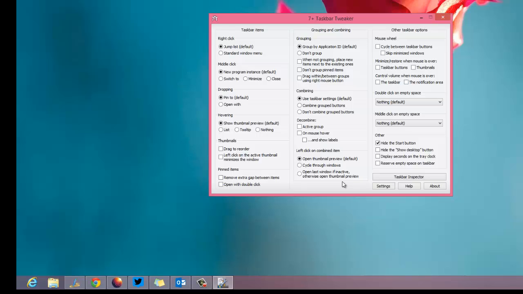This simple tool can be downloaded free of cost, and it's called 7 Plus Taskbar Tweaker, and is supported on Windows 8 as well as Windows 8.1, along with support for Windows 7. So you can download this tool and install it, and then hide the start button in case you don't want it to appear on Windows 8.1.